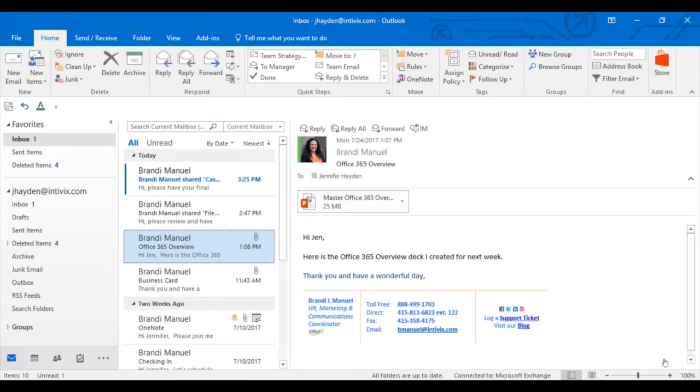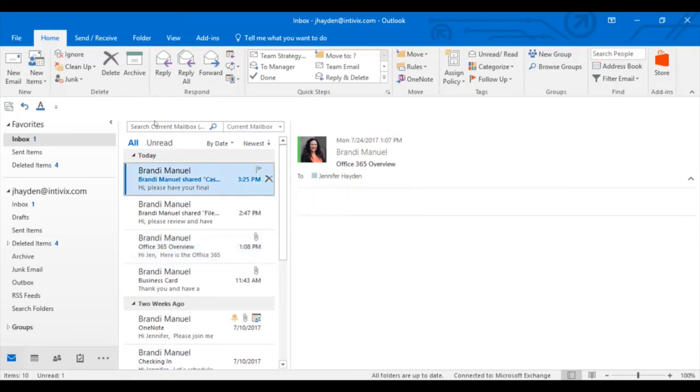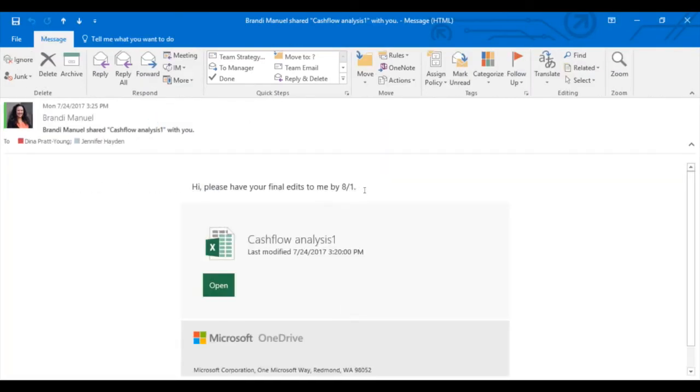Once your file is successfully sent, your recipients will receive an email. Here's what your email will look like to the recipients. It has the instructions from the message you typed, as well as a link to the file that they can open. And there you have it. Now you know how to file share using OneDrive for Business.